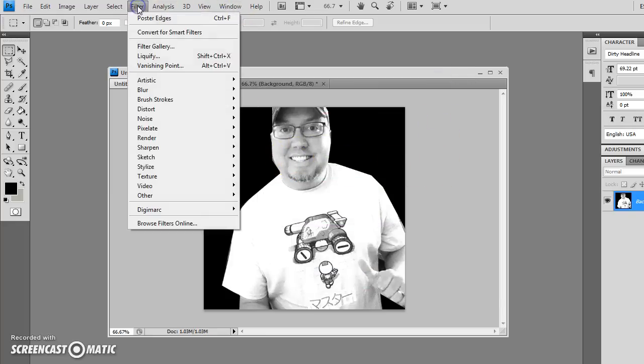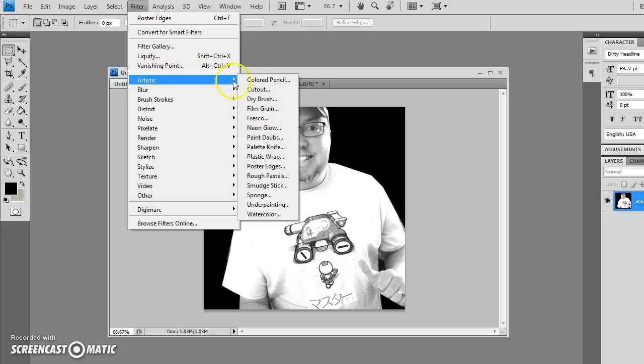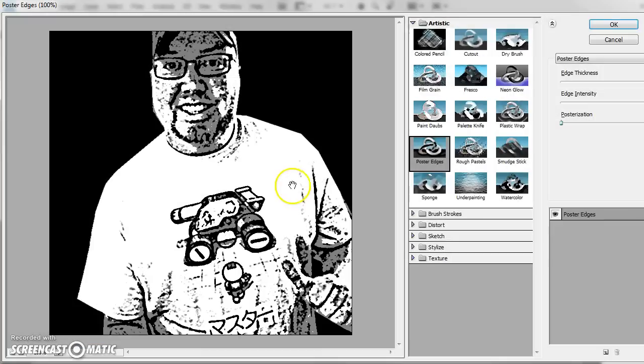If you need some extra help, you can always go to Filter, Artistic. I'm using Adobe Photoshop CS2 because it's free and I'm cheap. So if you're wondering what I'm using, this is CS2. Search for it, you can find it for free.